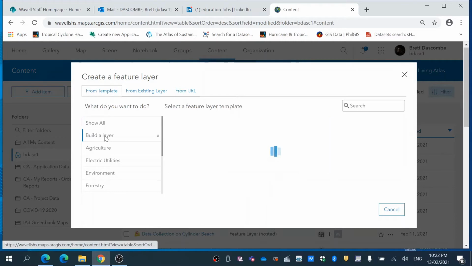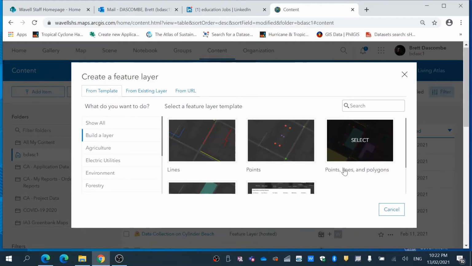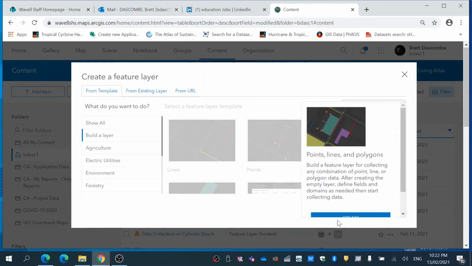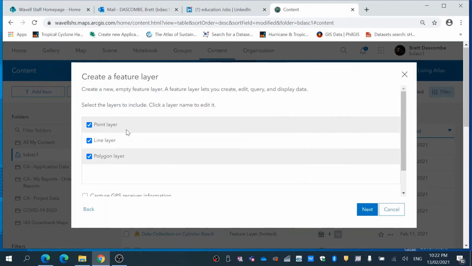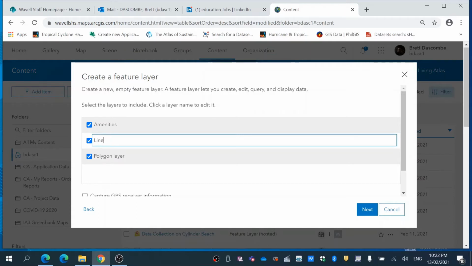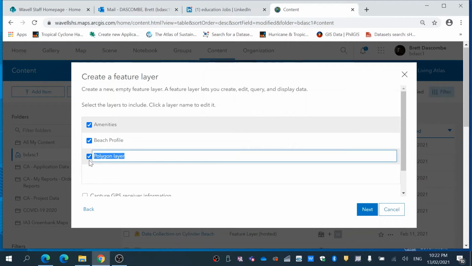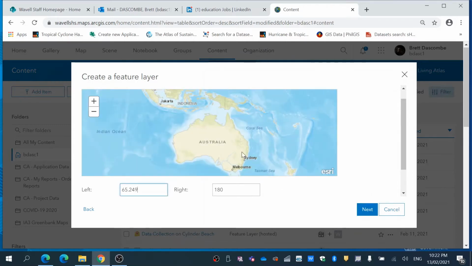But we're going to build a layer tonight, and we're going to go to point, lines and polygons, and we're just going to scroll down and go create, and we're just going to call this amenities. This one we're going to call beach profile. And this one we're going to do an outline of the lagoon. So I'm just going to hit next. I'm going to try and run through this as quickly as possible.